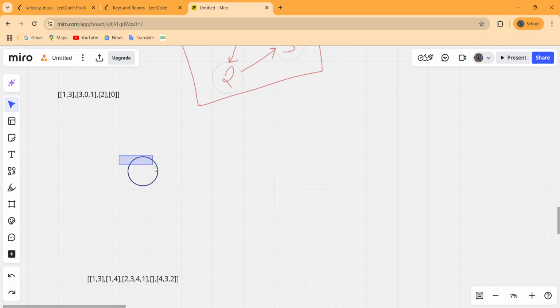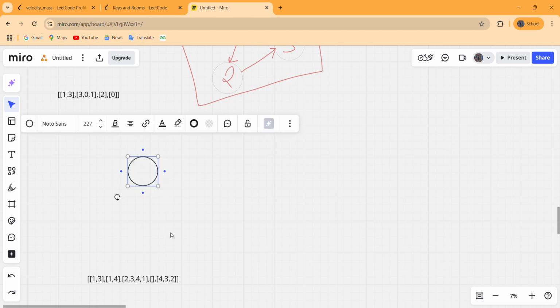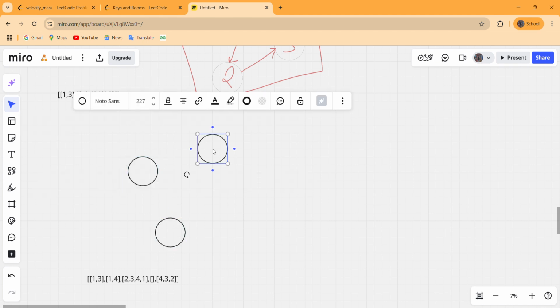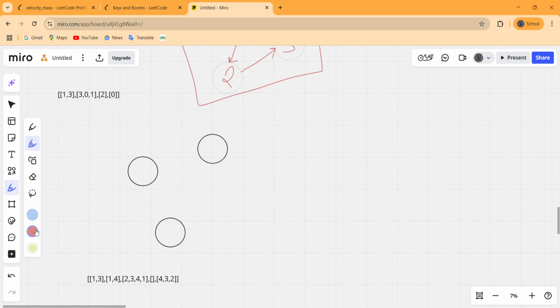Let us copy this and paste it here. Now let us suppose this is the 0th node. We can move on from 0 to 1 and 3. So let us suppose this is 1 and this is 3.